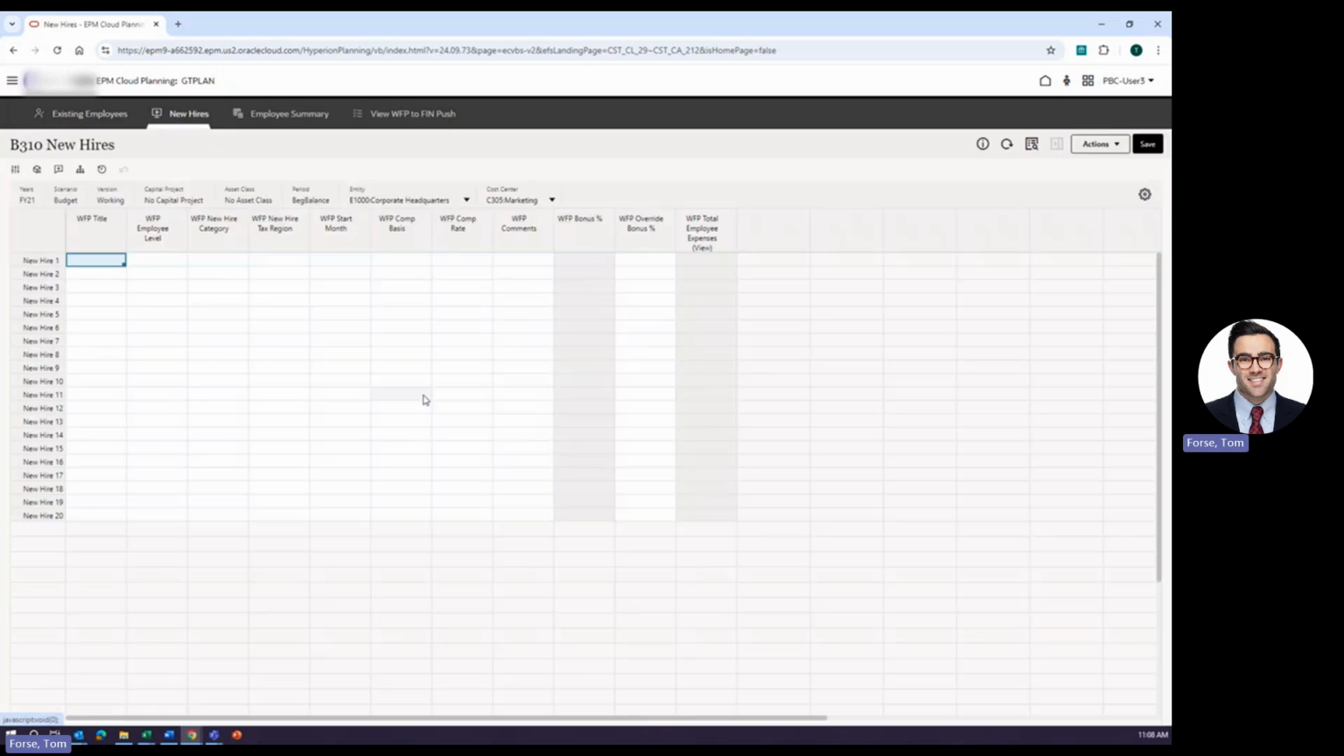So new hire planning, again, gives you your entity and cost center. It gives you generic new hire names. So here we can see I've given 20 new hires. Those 20 new hires would be specific to each entity cost center intersection as well. So it's much more than just 20 new hires that you can plan. It's 20 per intersection.